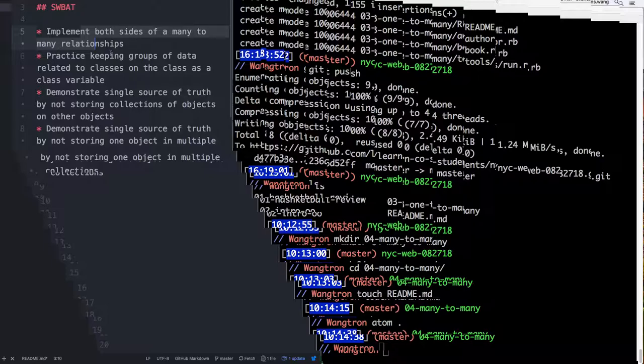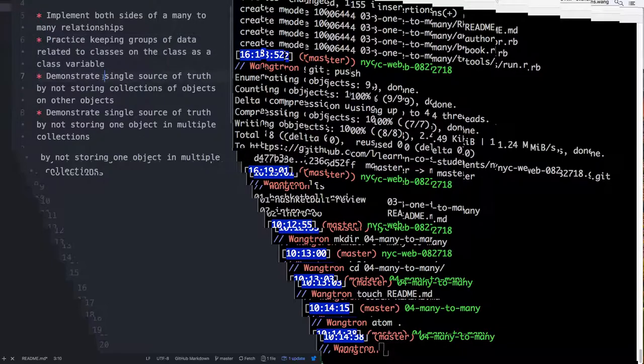We're going to practice keeping groups of data related to classes on the class as a class variable. This will make more sense. All these things will make more sense by the end of the lecture, and I want to review them and go back to them and touch them again to see if they do in fact do that. We're going to go deeper into the single source of truth.